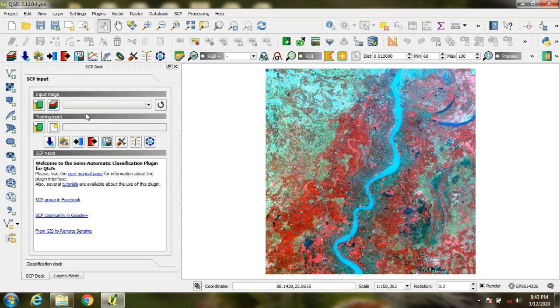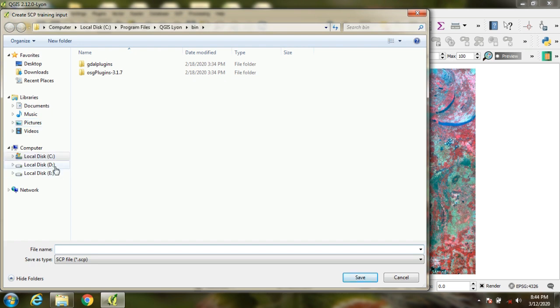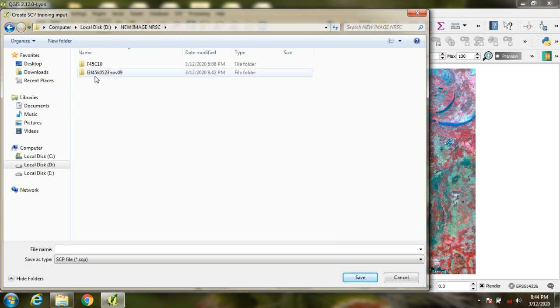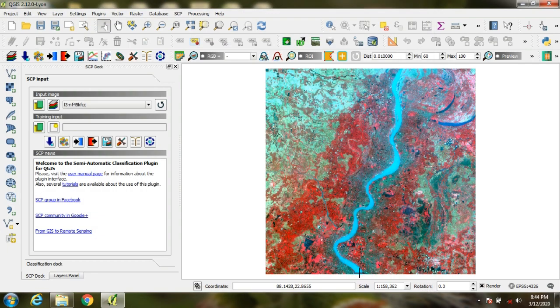Then what to do? You have to select the image which one you want to classify. So here the image will be, just refresh the button and click here. That is the image I have made before, the FCC, false color composite. After selecting the image, you have to go to create a new training input. Create a new training input, just save it. Where you want to save, I'm saving it, just give one name, train, then save. Now you will see the training input will be saved.